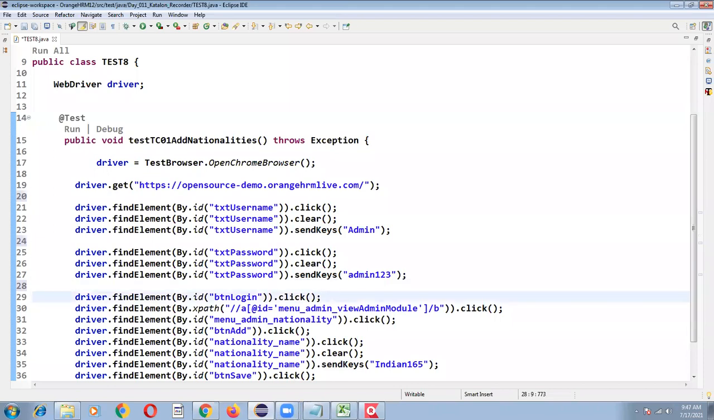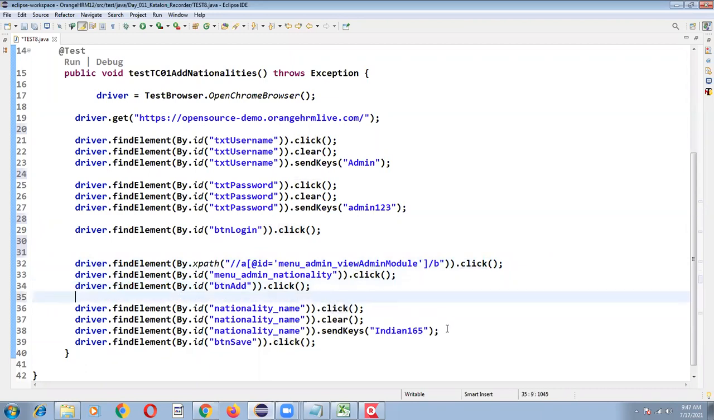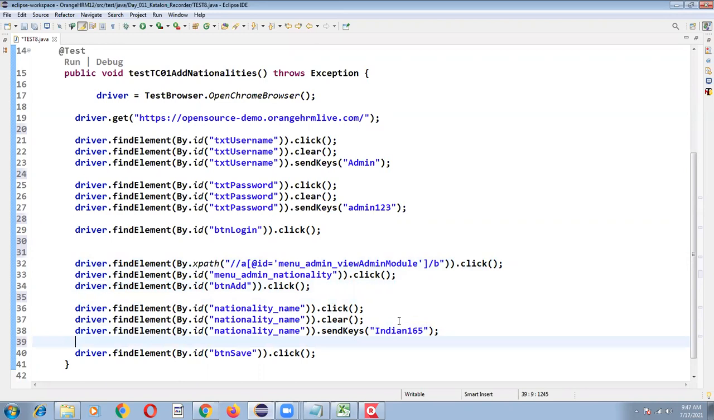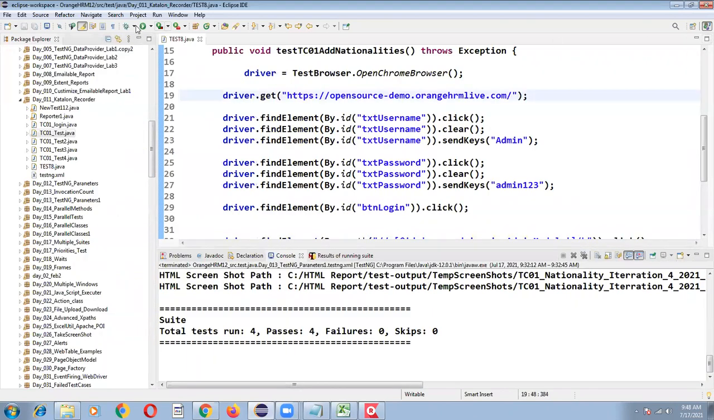If it is a login button click operation, it gives directly button login dot click. And admin dot click, nationality dot click, add button dot click, and nationality name. It's a text field, so it gives three lines of code: click, clear, and sendKeys. And finally button save dot click. So that is what it has executed. I want to create Indian 166. So let me save my program and execute it.